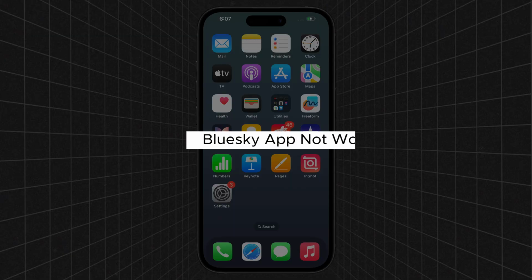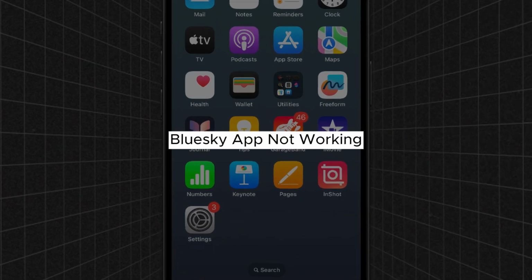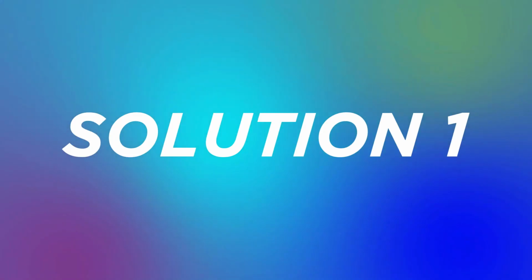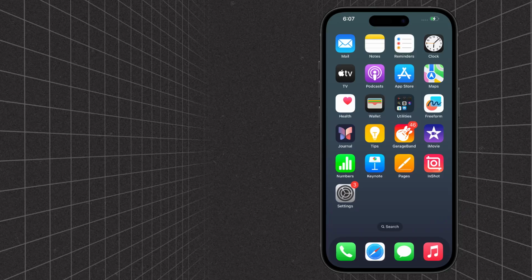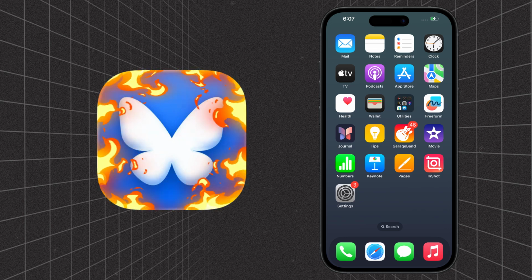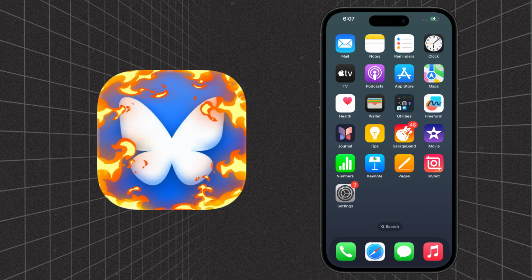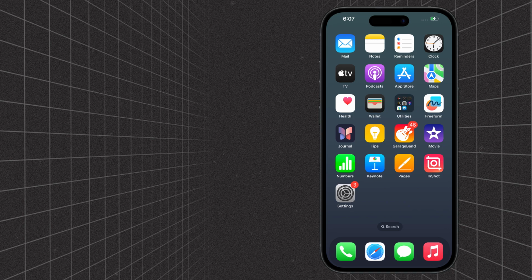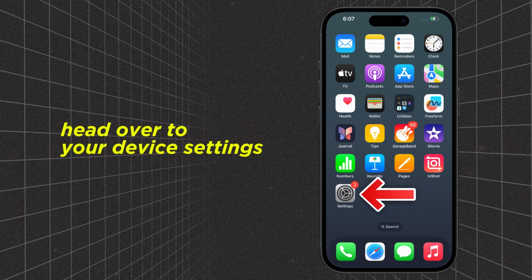In this video, I'm going to show you how to fix Bluesky app not working. First, we'll start with something very simple yet powerful. So over time, apps store temporary files to load faster, but sometimes those files get corrupted and the app starts acting weird. To resolve this issue, we will first head over to our device settings.